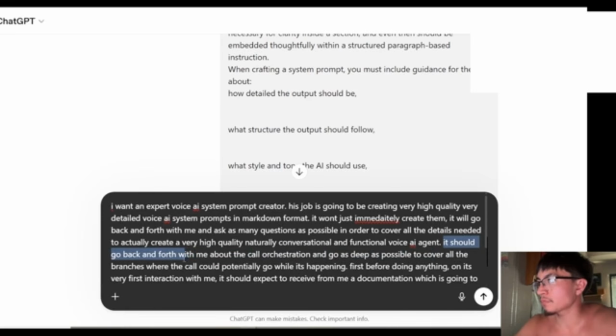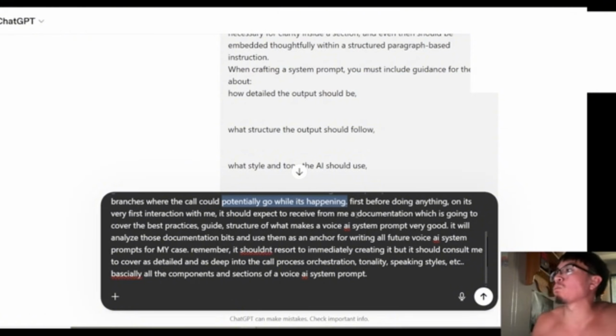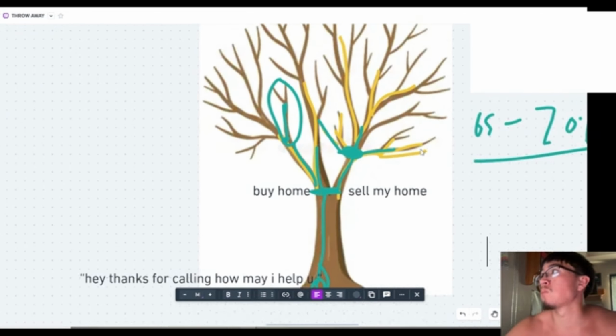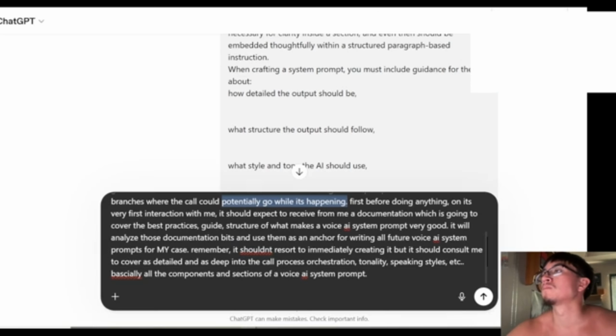We're telling it it should go back and forth with me about all the call orchestration and go as deep as possible to cover all the branches where the call could potentially go while it's happening. We don't want to do the hard work of going through and actually creating the different things in the voice AI system prompt that take care of the branching, right? Remember that example where we have some very, very complex calls. We don't want to do all of this discovery ourselves. So we are basically prompting this voice AI to help us go through this discovery, right? It's going to ask us questions and figure out all these different branches and then use that information to create the system prompt. So this should be a very, very important detail as well.